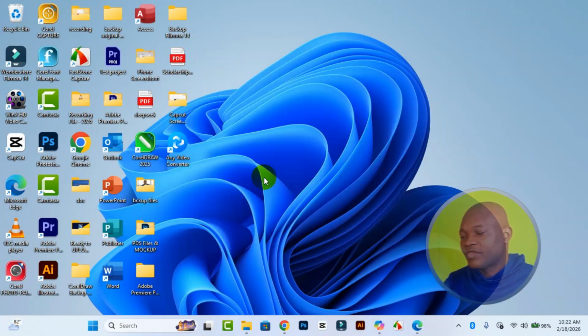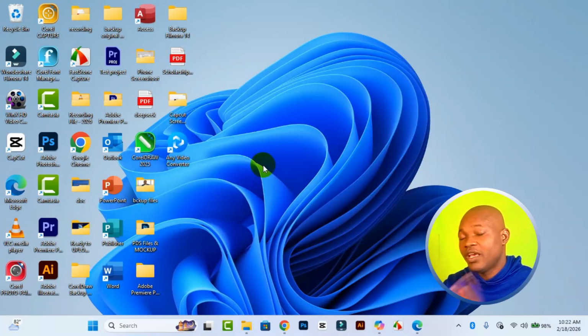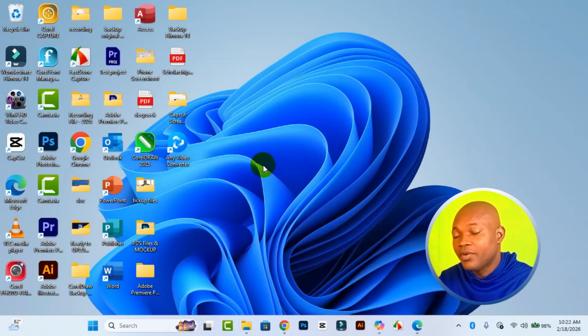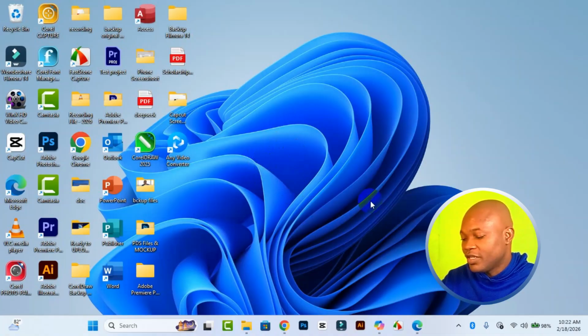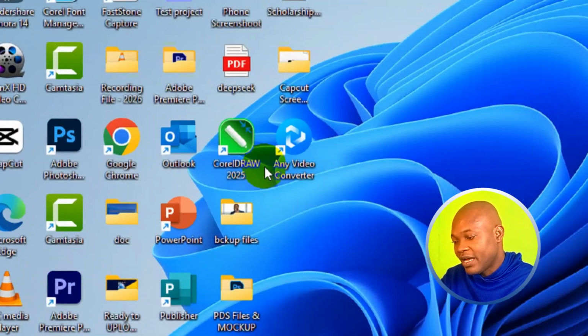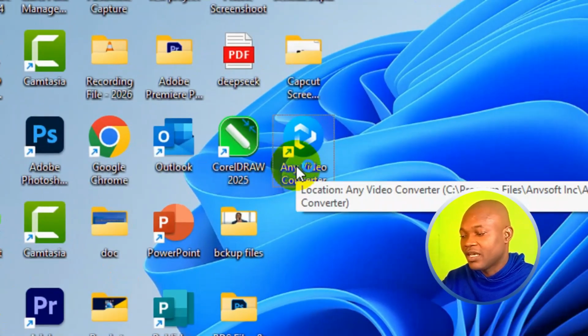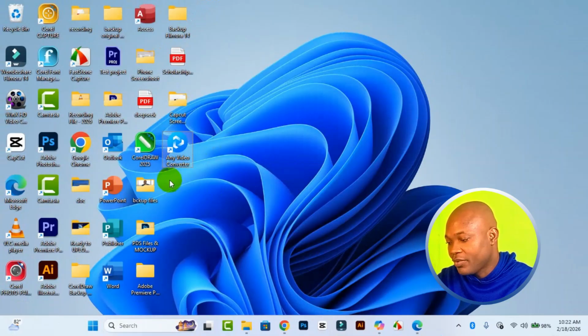After you have successfully downloaded and installed Any Video Converter, let's see how we can use this particular app to convert from MP4 to AVI on your Windows PC. So let's go. The very first thing I'm going to do is to go ahead and click on the Any Video Converter, click on it to run the app, open up the app.